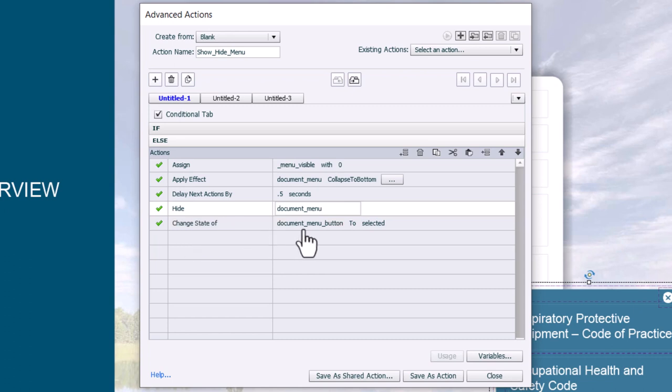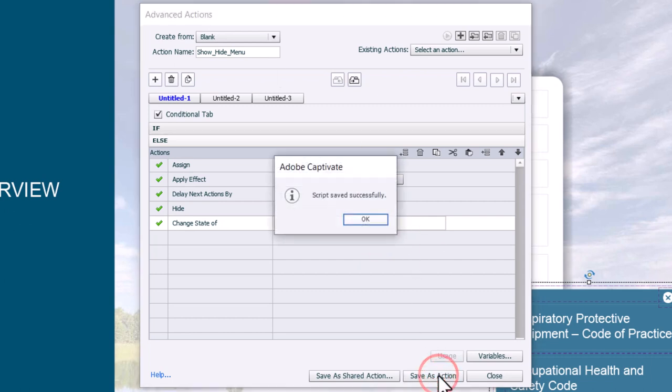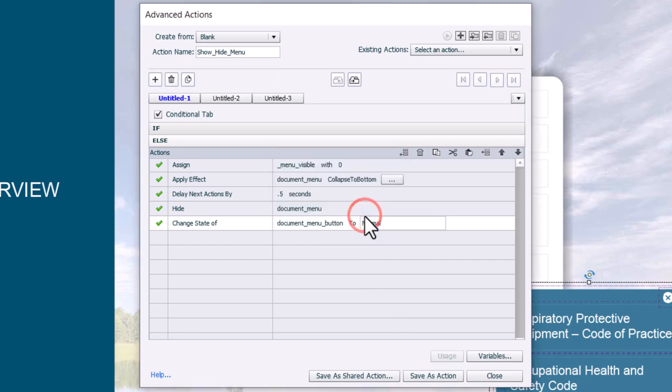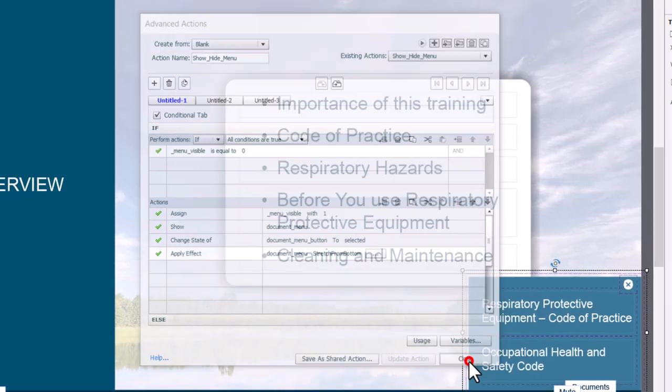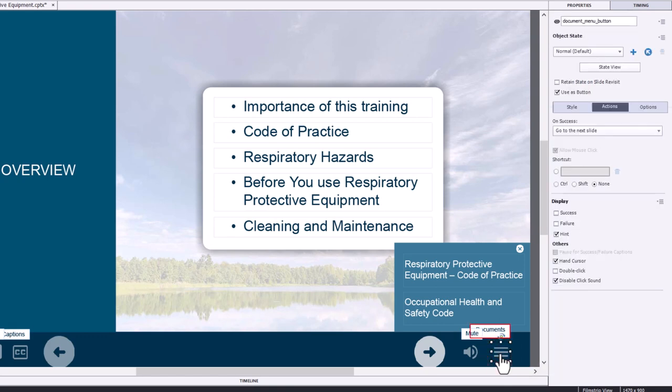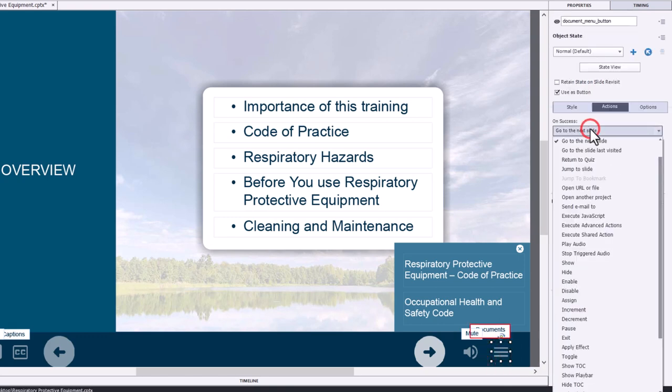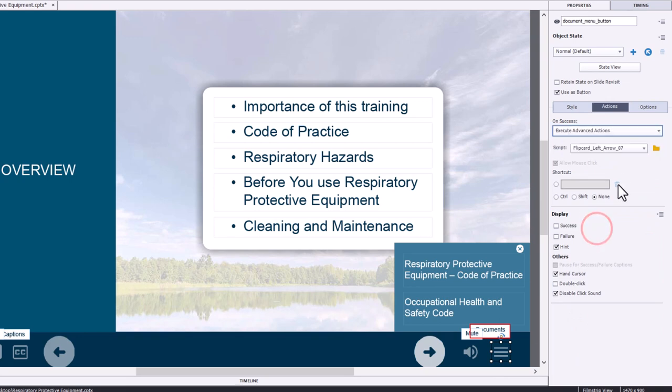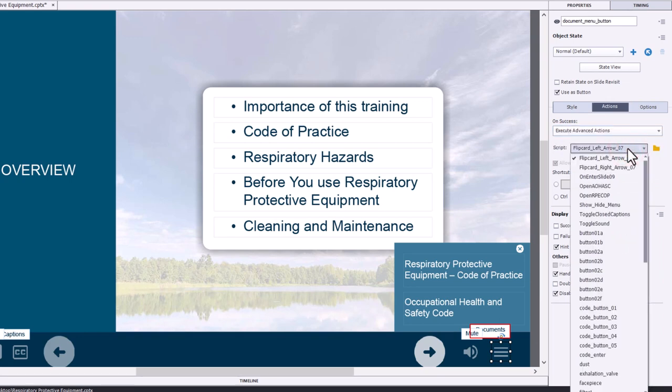And we're going to change the state of our document menu button back to normal at this point. And that's pretty much it. So let's save this as an action. Click OK. And we'll click close here. Okay, so now I need to apply that advanced action. First of all, with our menu button down here at the bottom here, we'll change that to execute advanced actions. And we will find show hide menu.